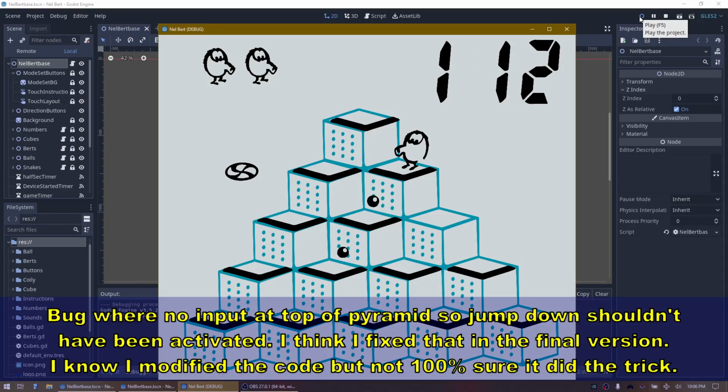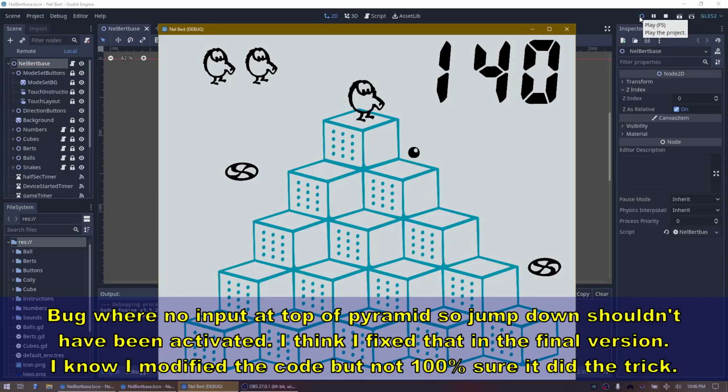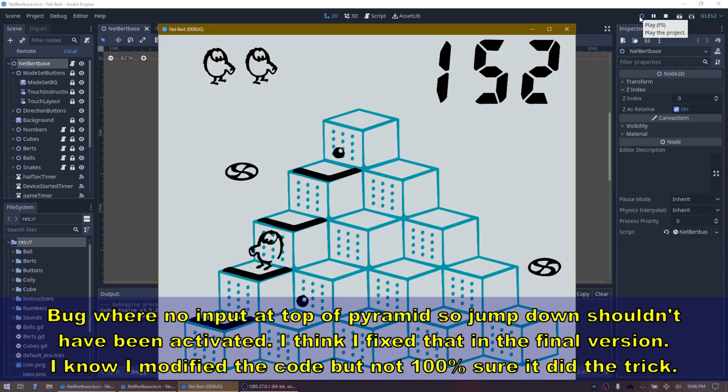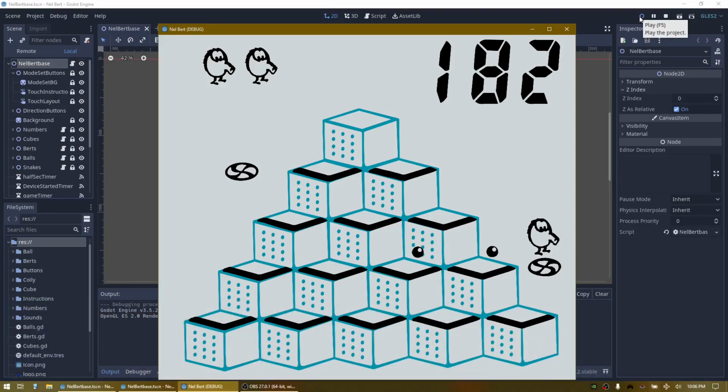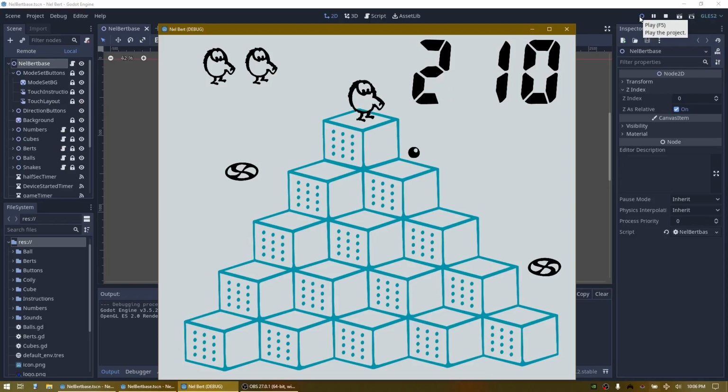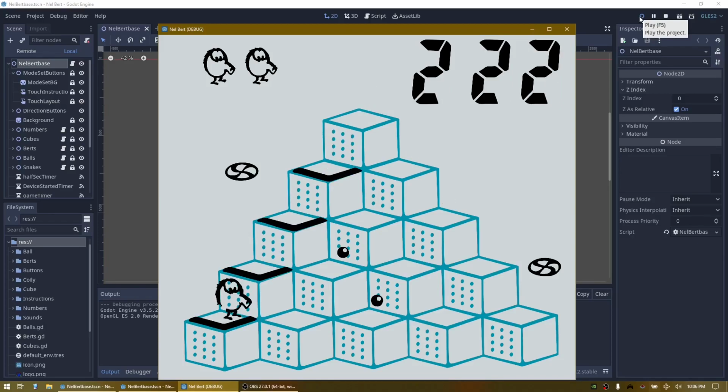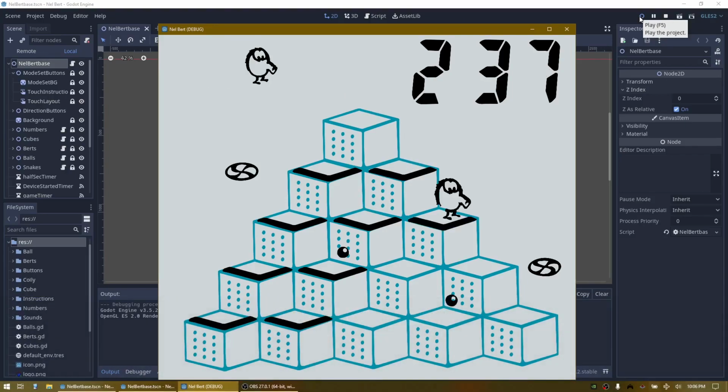Where no input at top of pyramid, so jump down shouldn't have been activated. I think I fixed that in the final version. I know I modified the code but not 100% sure it did the trick. And another bug.